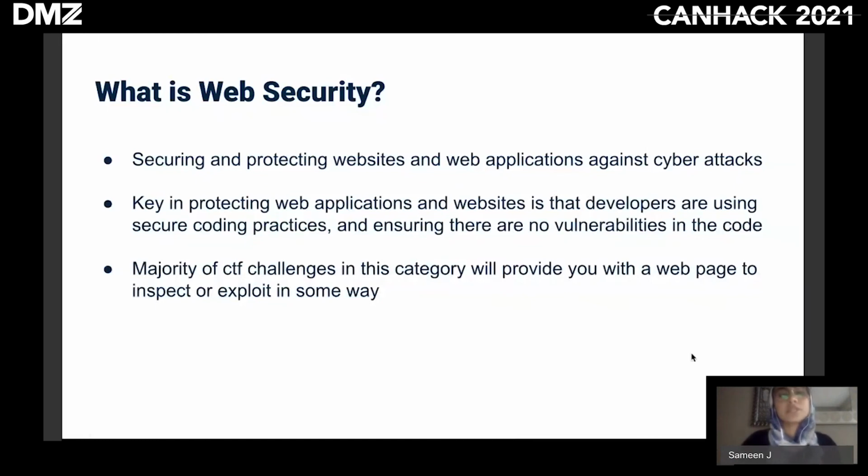So what is web security? Web security is securing and protecting websites and web applications against cyber attacks. You've seen that there have been many cyber attacks recently. They're growing, and a lot of times websites and web applications are the target. So the key in protecting them is that developers use secure coding practices and ensure there are no vulnerabilities in the code.